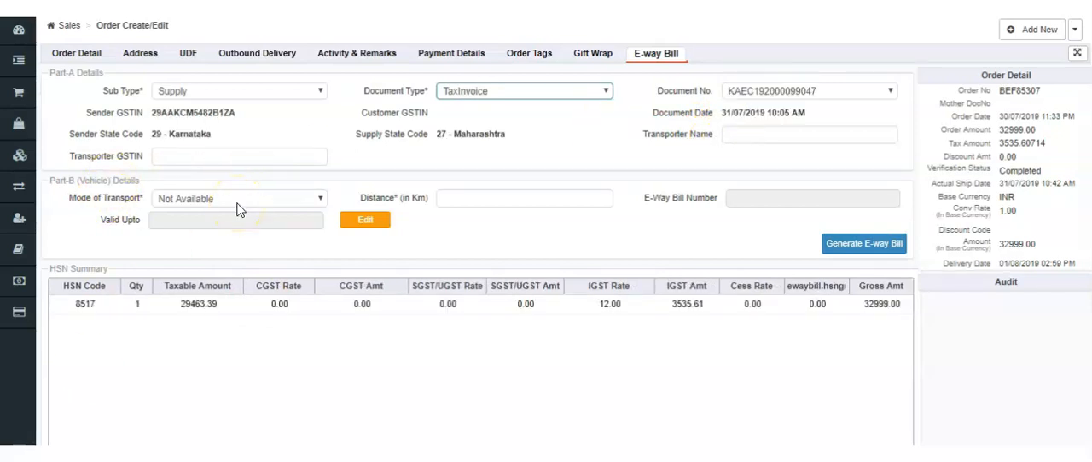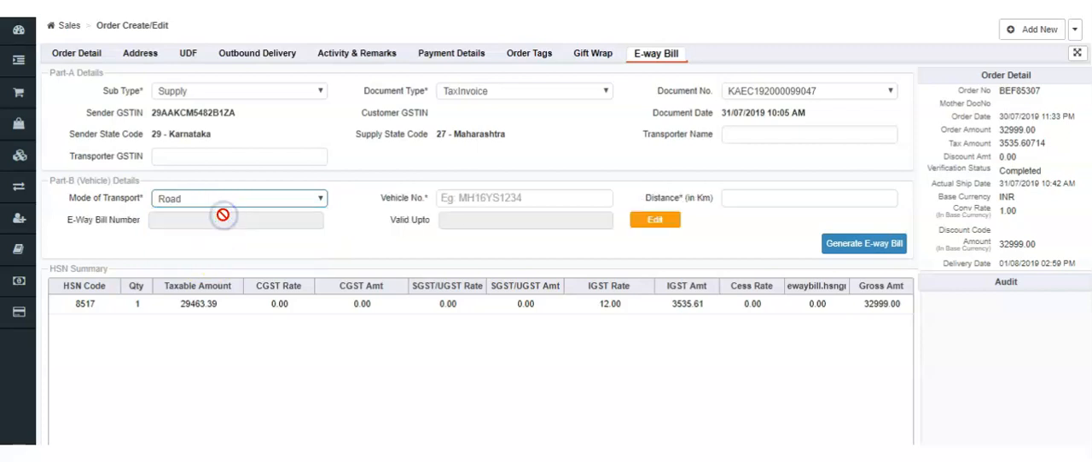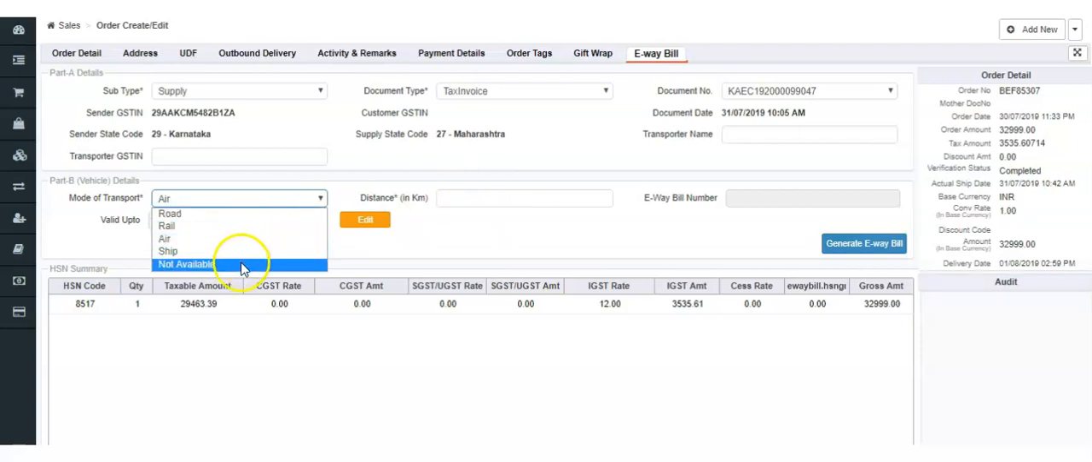We'll come to part B, which is the details of the vehicle. So here we have to choose the mode of transport. So we can choose road. If we choose road, we have to provide the vehicle number and the distance, and these two become the mandatory fields here for generating the e-way bill. Also, if we select air, then we have to mention the distance, which becomes the mandatory field here. And if we do not want to mention anything, we can just say it is not available.